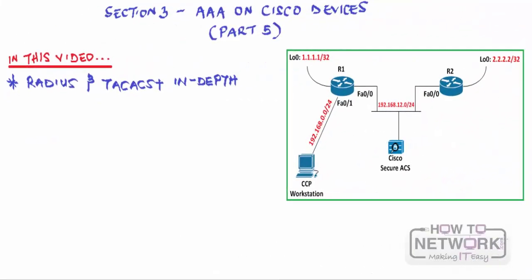This brings us to the end of this video, where we have taken a deep look at Radius and TACACS Plus protocols. We have seen how these protocols work, and we have also looked at their packet types.